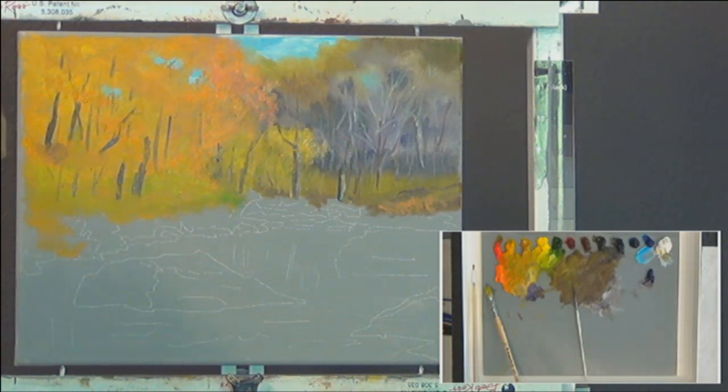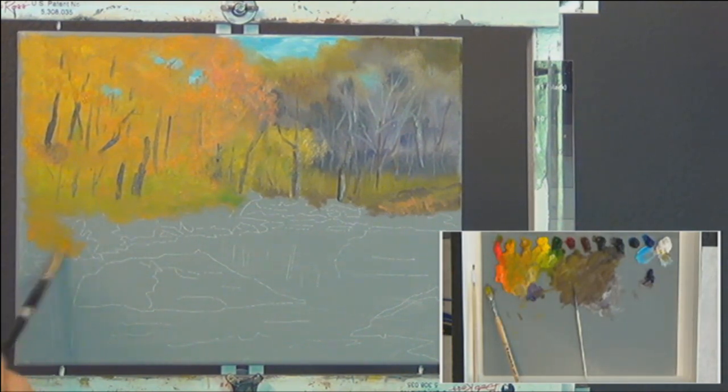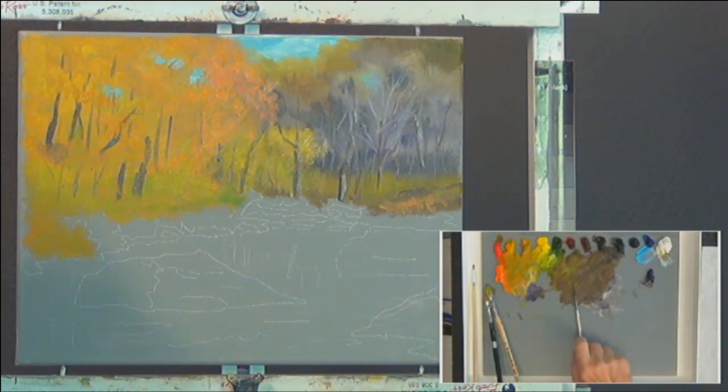I think I'm getting almost all the foliage in that I want to get in. I may come back and put a little bit more on after a bit, but I want to start getting on these rocks now. We got a lot of rocks out here. We've got this nice water we got to work on. So let's see.